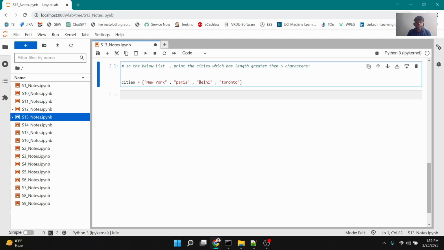Okay, so you can see that New York has how many? When I say length is greater than 5 characters, even the space is counted in a string as a character. So here this length would be 4, 5, 6, 7, 8. This is 8, this is 5, this is 5, and this is 7. Okay, let me write some more. Goa, let me write a few more places.